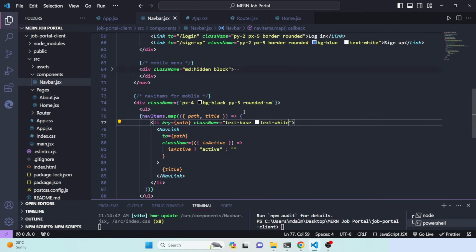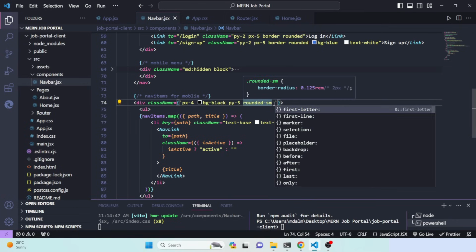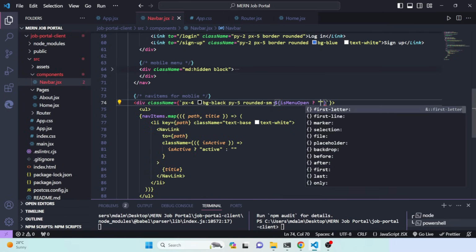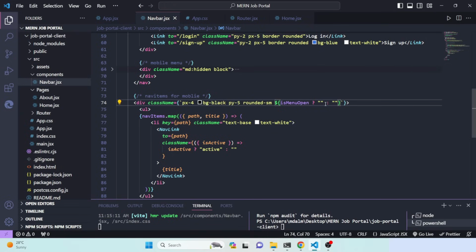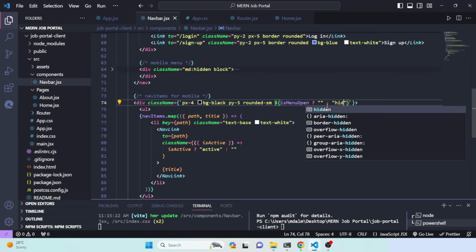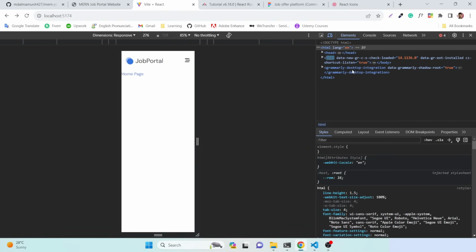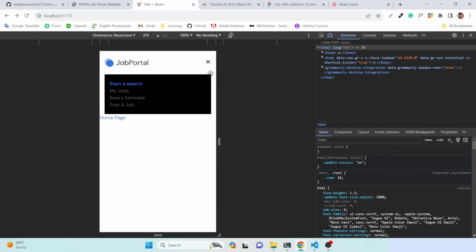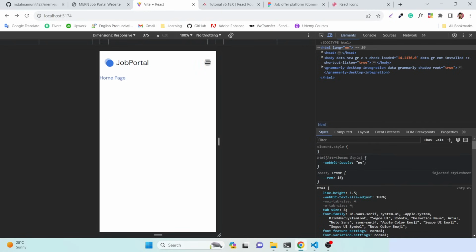So what we'll do, here we'll take a dollar sign and curly braces, and here we'll check if menu open, then we'll show some styling, otherwise it would be empty. So the first one here will be empty, but at the second one we'll define hidden. If you do this, now by default it is hidden, so let me check it on a larger size. So by default all the nav items are hidden, but when you click, then the nav items are there, and when you click again it's gone.